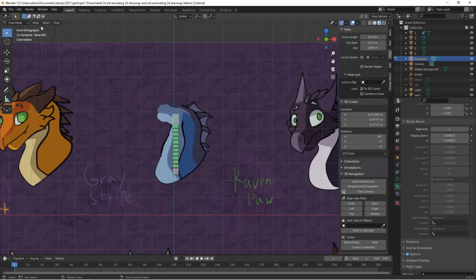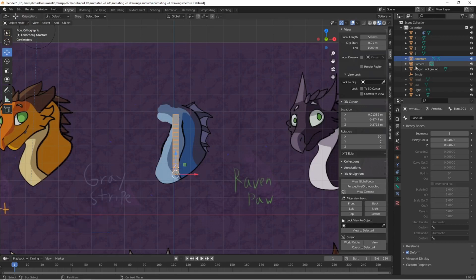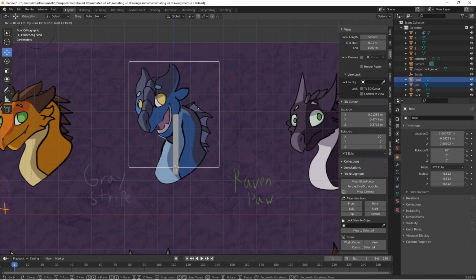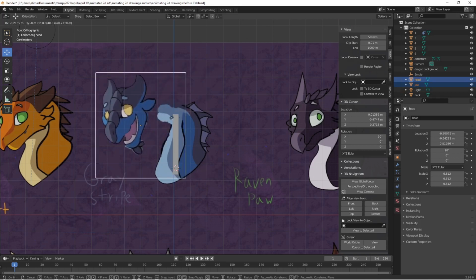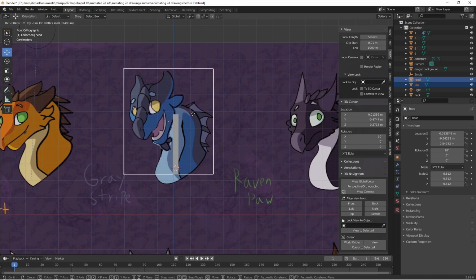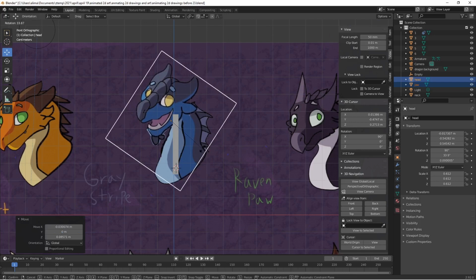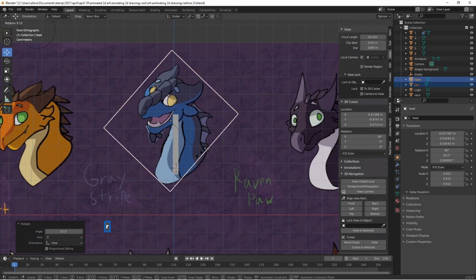Okay, so with that done, we're going to go to object mode. We're going to bring back our hidden head as well as our jaw. So what I'm going to do is select the head. I'm going to hold shift, select the jaw. I'm going to press G to move these up slightly, like that. I'm going to press R to rotate like this. I wanted it to be in a more neutral position.